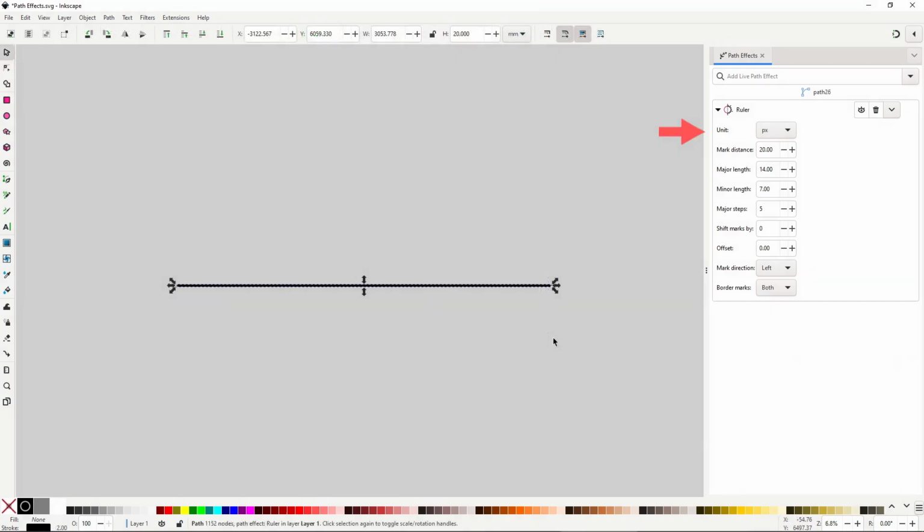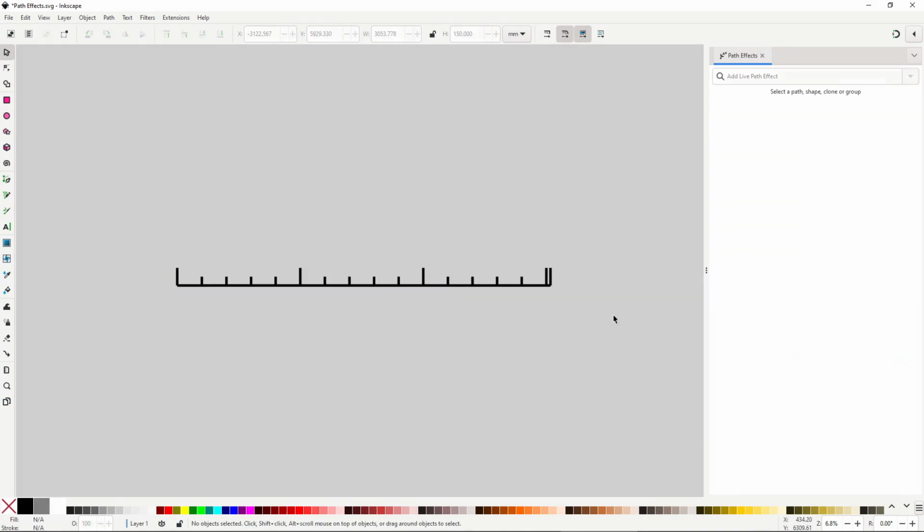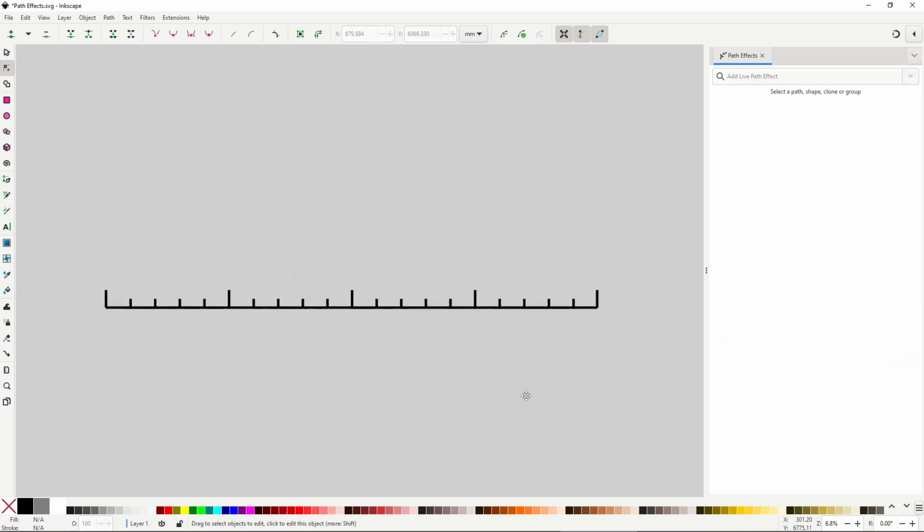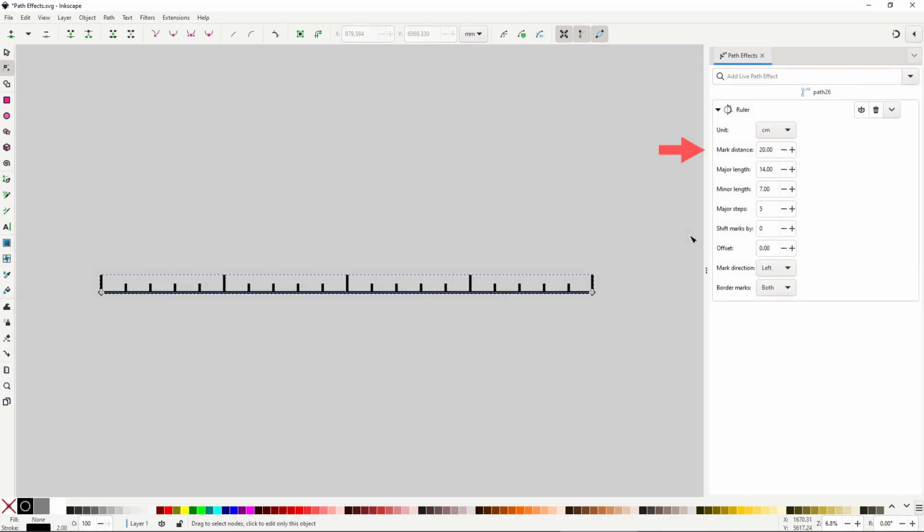The unit is probably the most important option here. It sets the unit and the spacing of these lines. If you plan to use it as some kind of blueprint, you probably will want to use a metric measurement like centimeters. Mark distance will define the whole distance that the ruler is measuring, using the set unit.